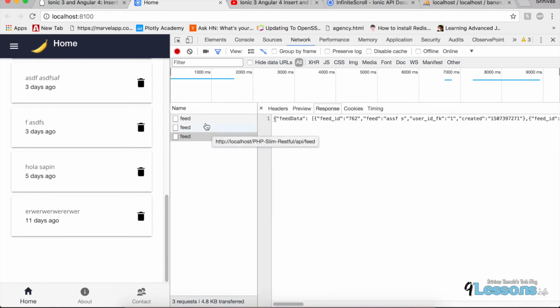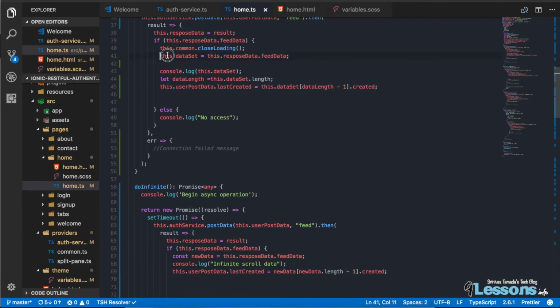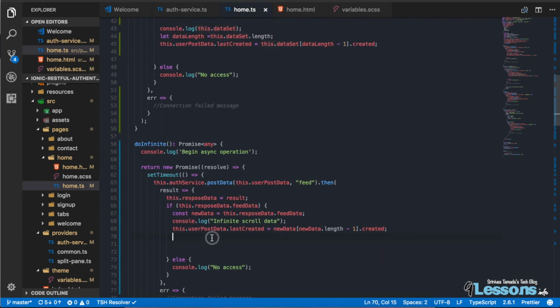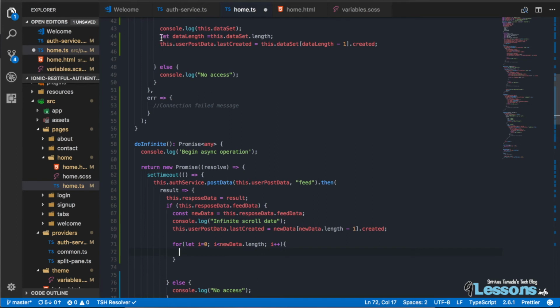Now whatever response we got, we need to push it with the main data. There is a small function called data array push. This is what we need to pass everything into. Before that I'm writing a small for loop: let i equal 0, checking against the new data, because this data only I'm pushing into the previous array. So new data length, and then i plus plus, we are incrementing here.